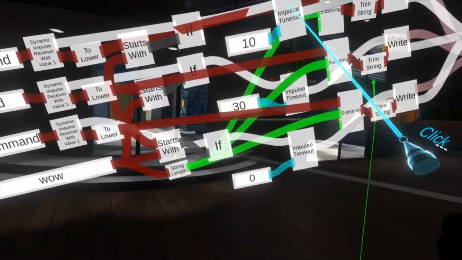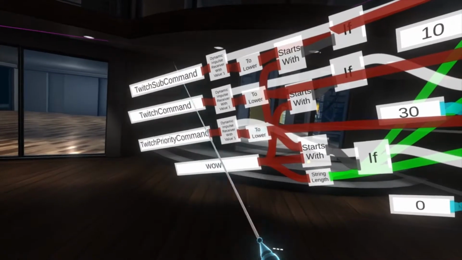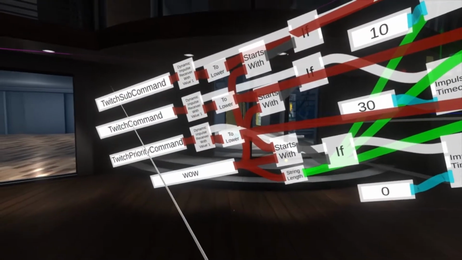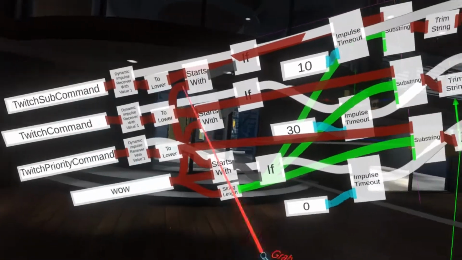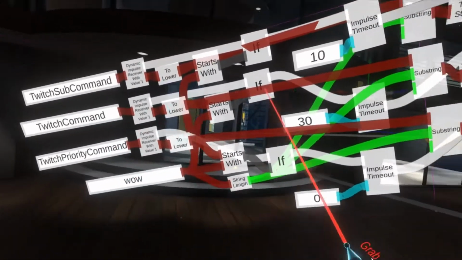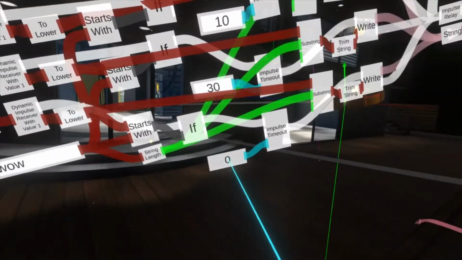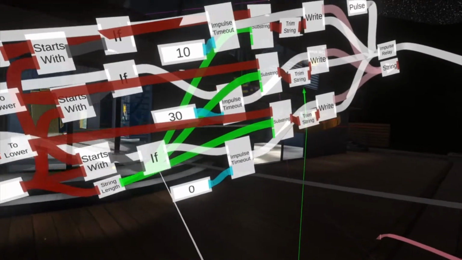The reason why this is hooked up is so that different types of users within the house get different cooldowns. So if you're a subscriber, you get a 10 second cooldown. If you're a normal user, you get a 30 second cooldown. And if you're a priority user, you get a 0 second cooldown, which means you can always do it.